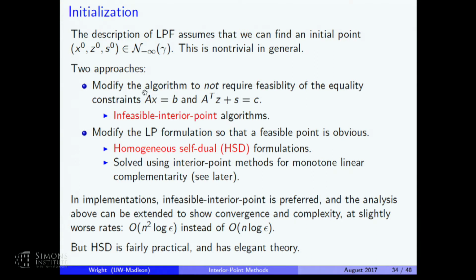And then you can just go and solve those. Actually, you need a slightly more general tool for solving them. You need an interior point method for monotone and linear complementarity, which I'll talk about subsequently as well. All right, so these are two approaches. I'll say a little bit about both of them. I would say in implementations that it's the first one that's implemented most often.